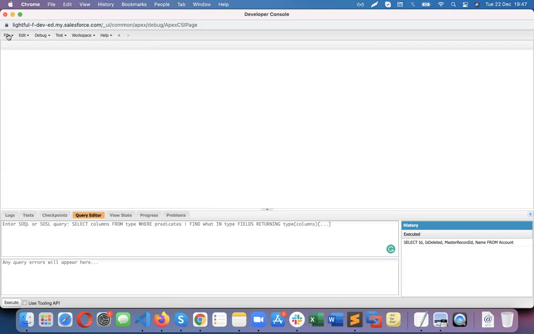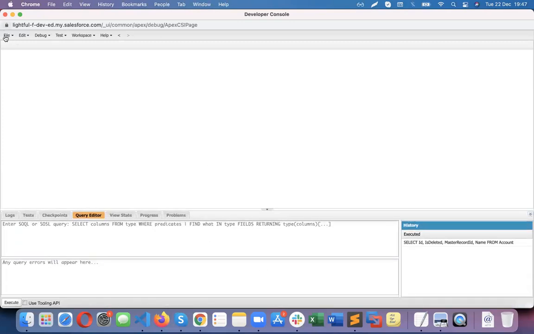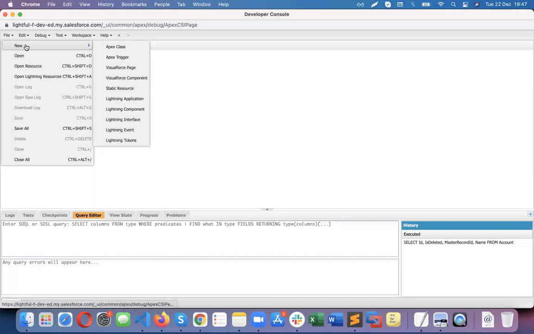Here in the menu tab, this is a SQL query where you can do the query and it will show if there is any error. And this is a history panel, where you will get all the history. You can hide or open it. If I go to the File menu, the New option helps you create new items. Basically this is for developers: Apex class, triggers, Visual Force page, component, static resource, Lightning application, Lightning component, Lightning interface, Lightning event, Lightning token.